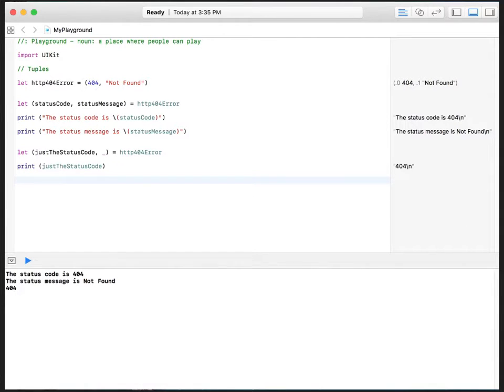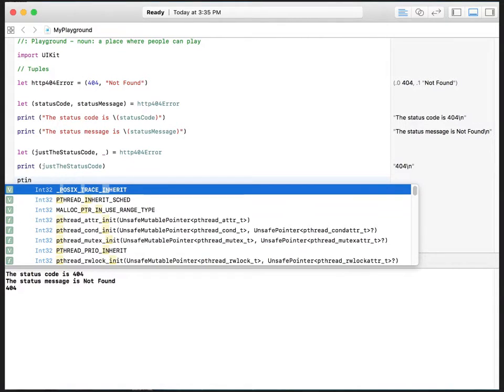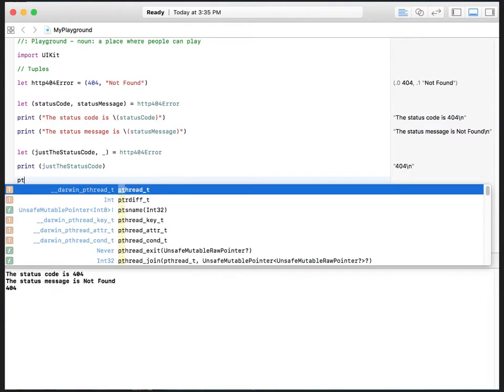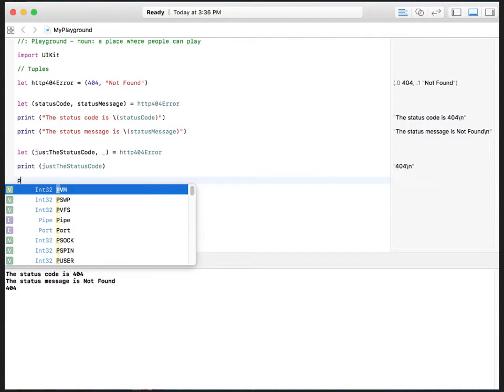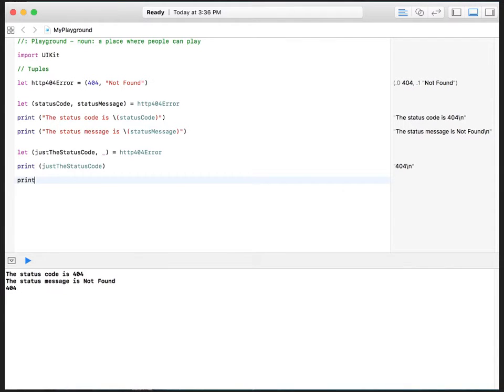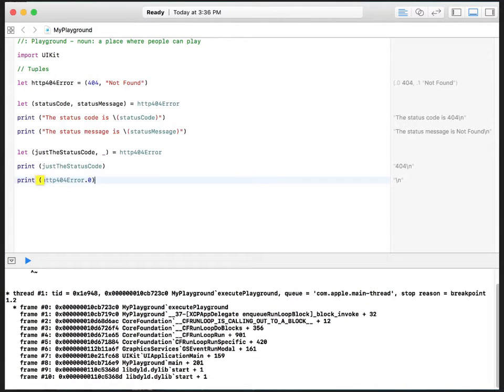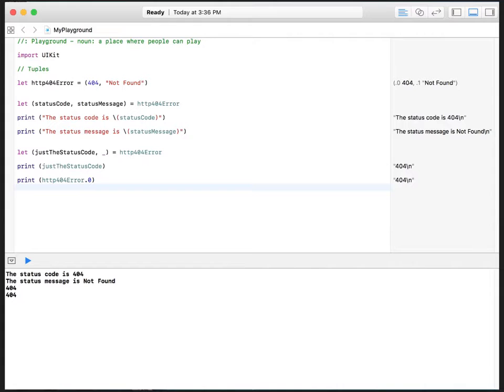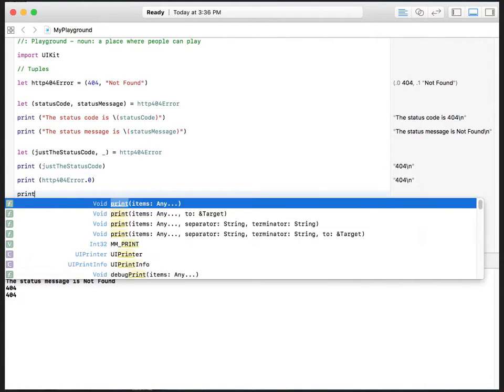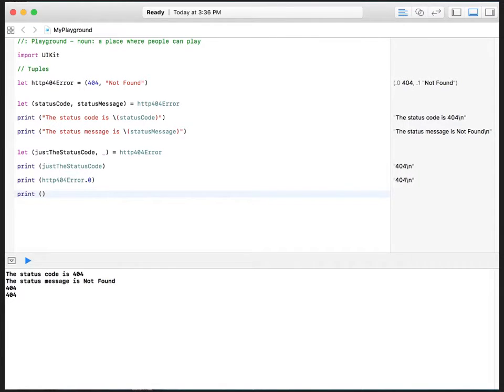Alternatively, access the individual element values in a tuple using index numbers starting at 0, like print http404Error.0. It will print 404. It will access the value 404. And http404Error.1 accesses the Not Found.